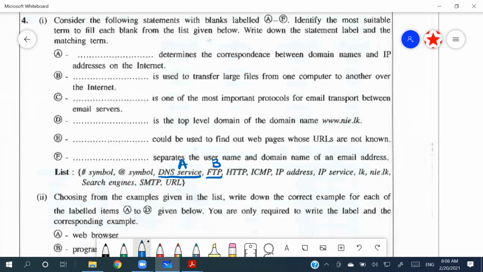And the C, it says, is one of the most important protocols for email transport between email services.